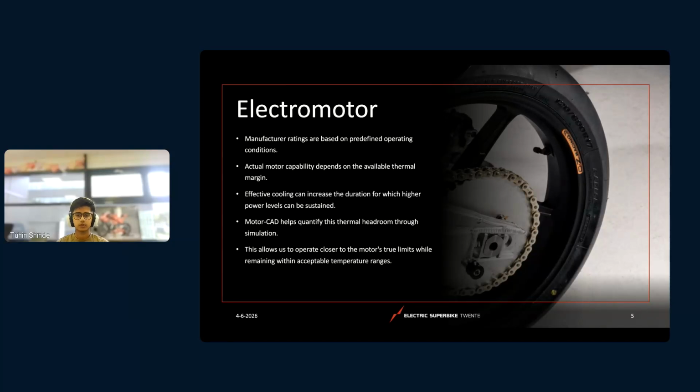A lot of teams try this. I'm not sure if with Motor-CAD or not, but they don't do it properly and they often end up ruining the electric motor. However, I think this software is quite helpful for us to get the actual temperature ranges for the electric motor so we can push it while not causing any damage to critical components.